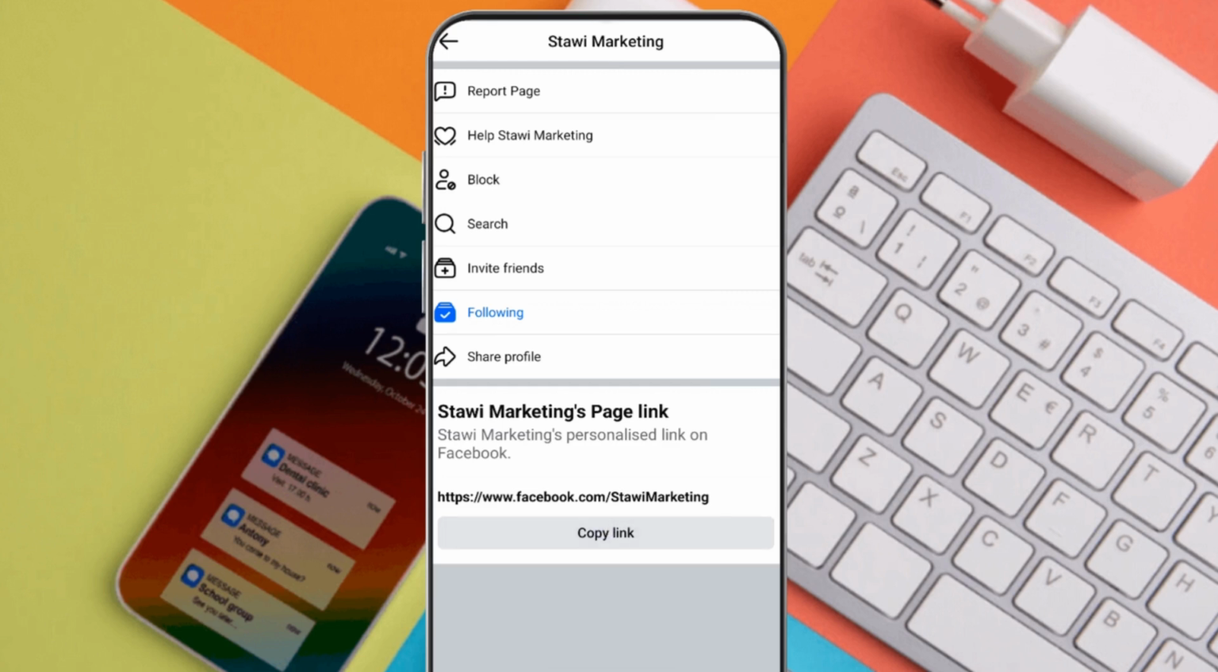Link has been copied. So by following those steps, you'll be able to copy your Facebook page link and use it wherever you want.